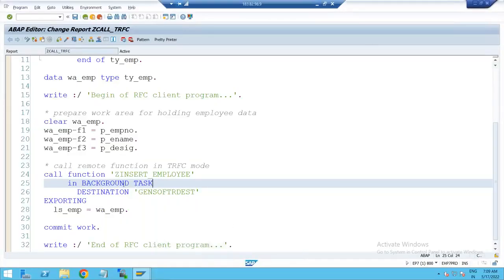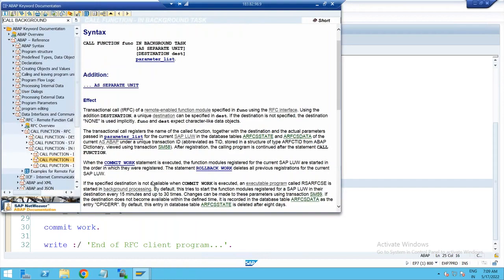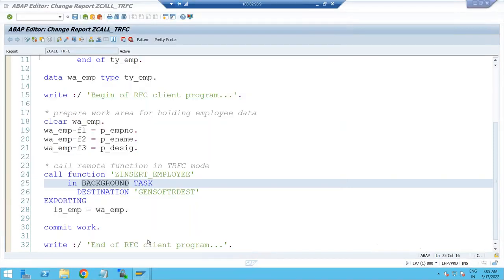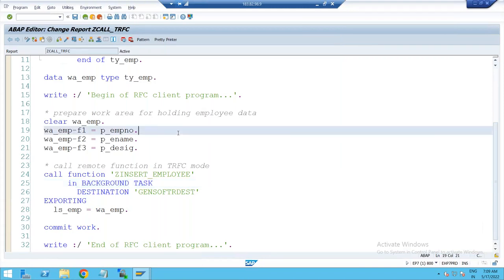If you observe the documentation, when I press F1 here, what they are saying is: when the commit work statement is executed, the function modules registered for the current logical unit of work are started in the order in which they are registered, that is first in, first out. That is the meaning of that. That's why it is called QRFC. The requests are processed in the form of a queue.